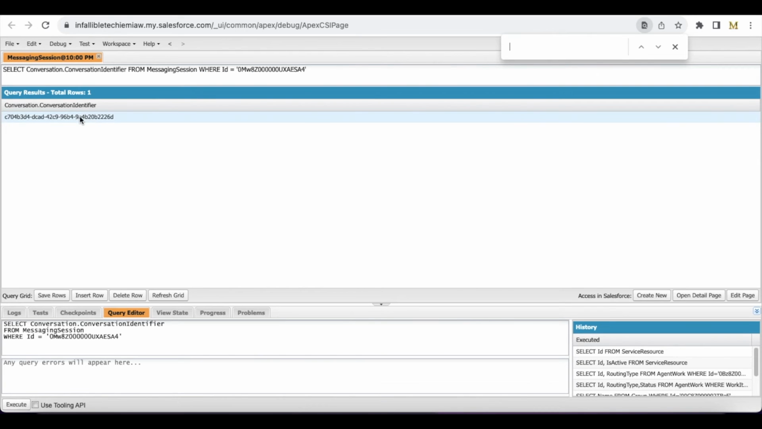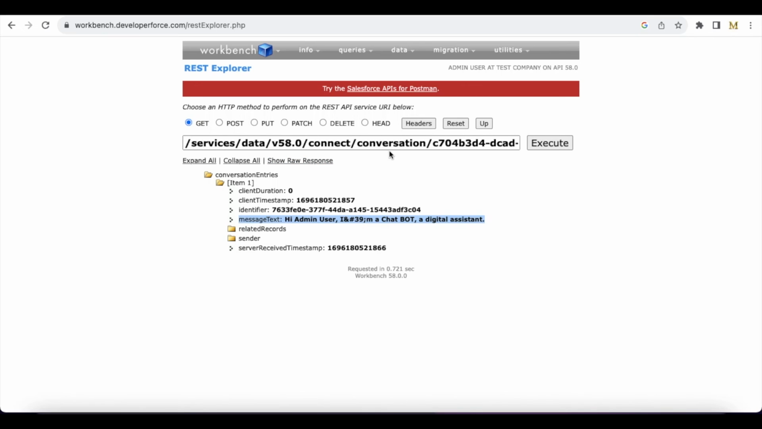So get the conversation identifier from the messaging session object or entity and use the Connect conversation endpoint and get all the conversation entries.